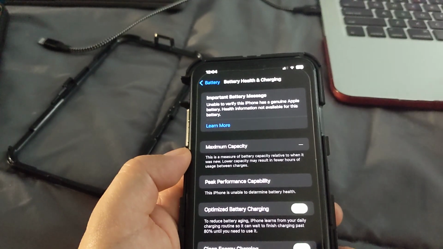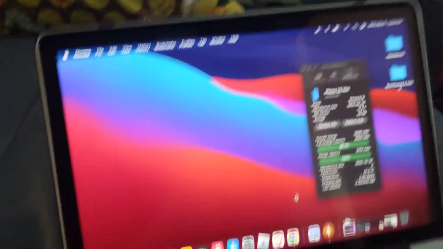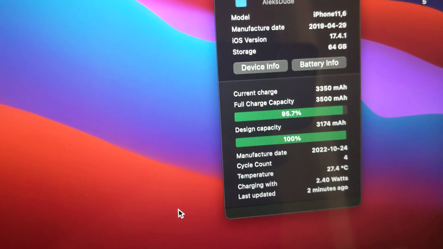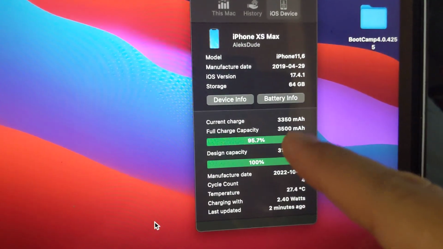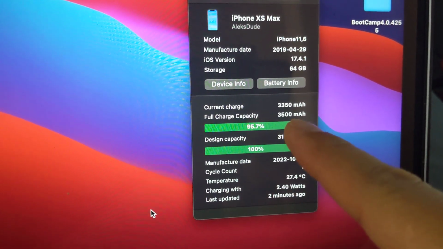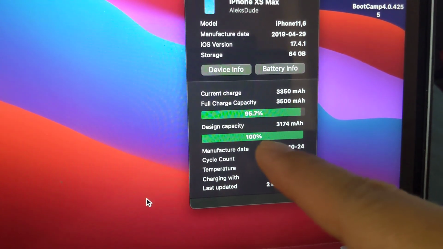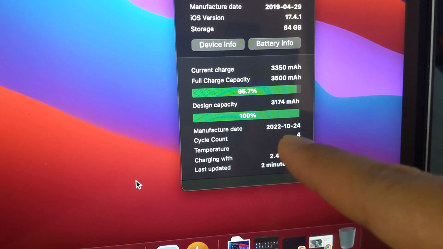So instead, I use Coconut Battery over here on my computer. Hooked it up to my Macintosh over here, MacBook. And here is the battery. I was able to use Coconut Battery to find out what the battery health was, which it's at 100% right now, as well as the number of charge cycles.